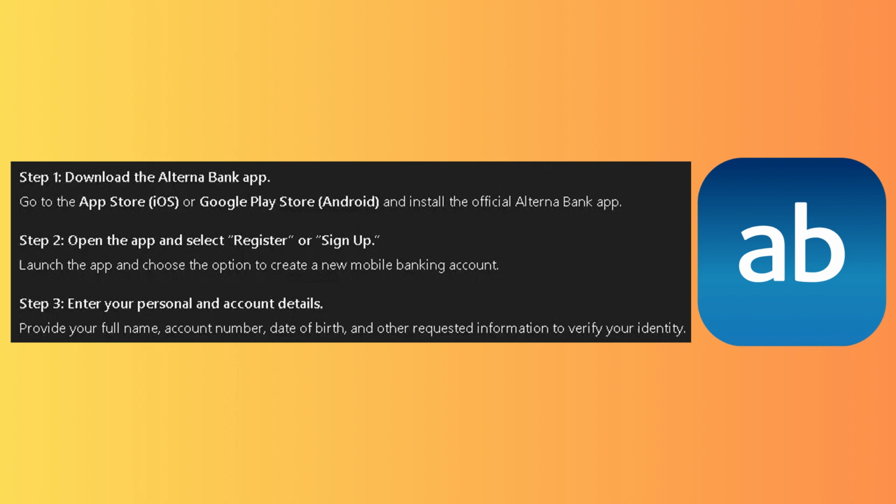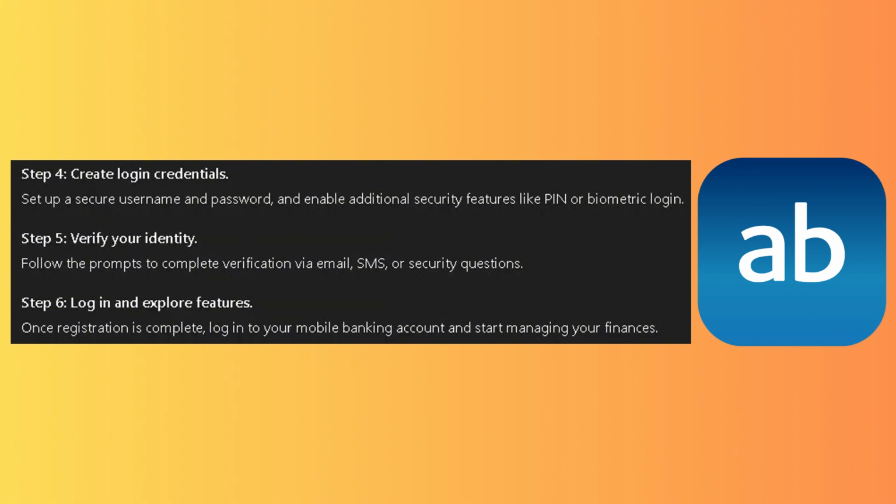Enter your personal or account details. Provide your full name, account number, date of birth and other requested information to verify your identity. Create login credentials, set up a secure username and password, then enable additional security features like a PIN or biometric login. Verify your identity. Follow the prompts to complete the verification via SMS, email or security questions.